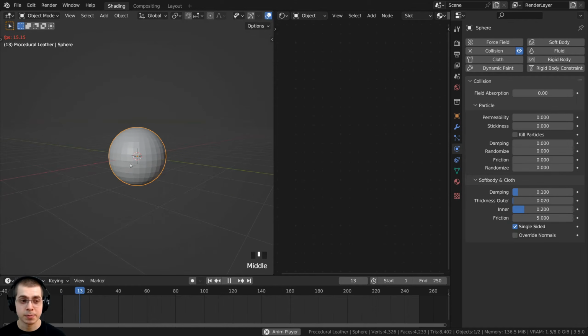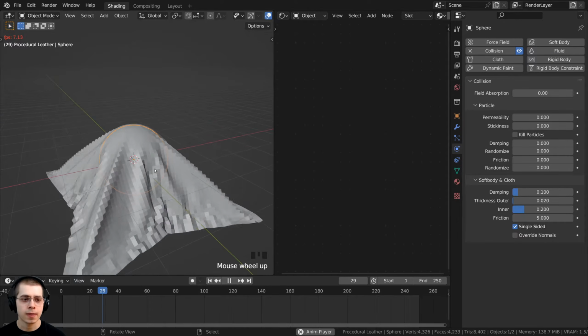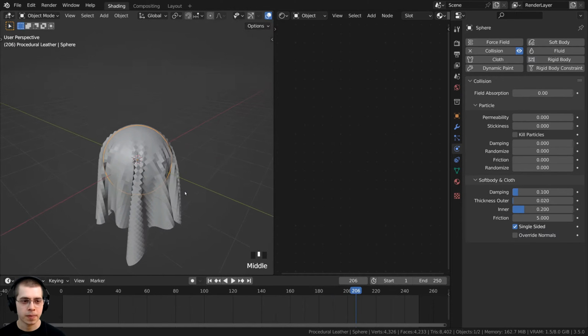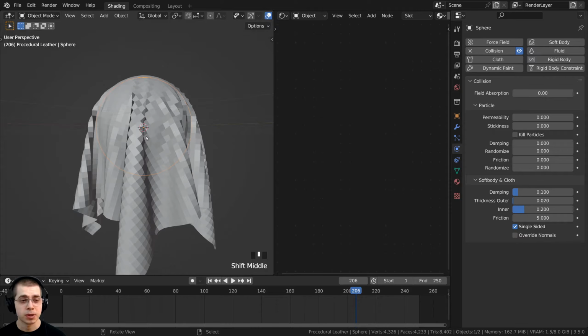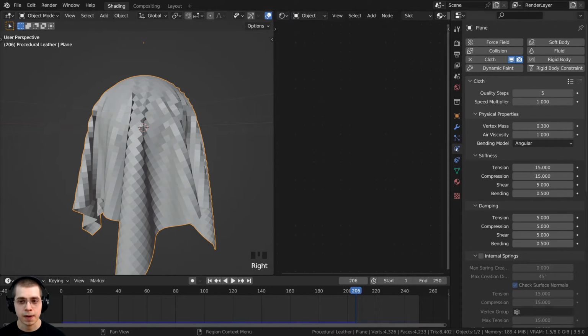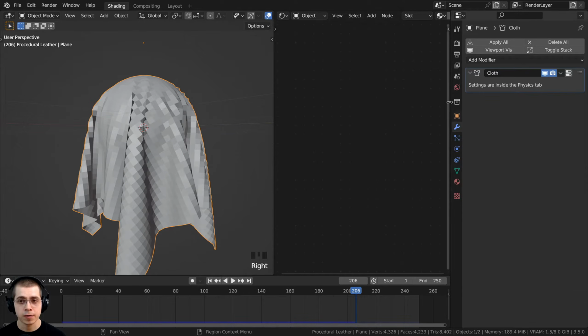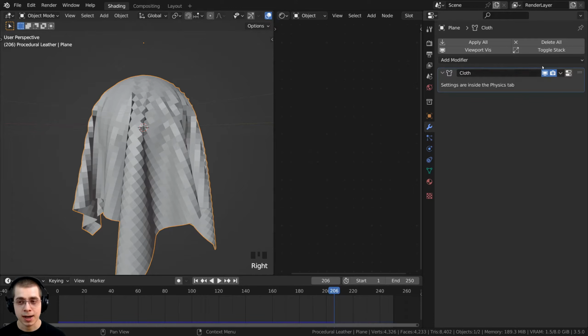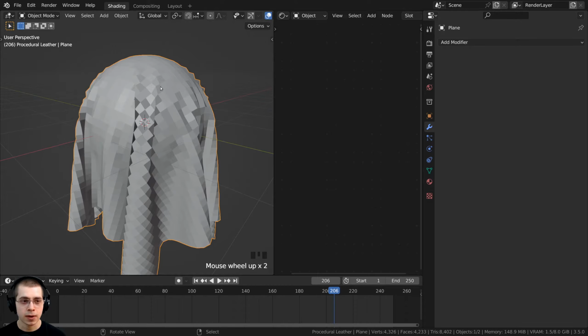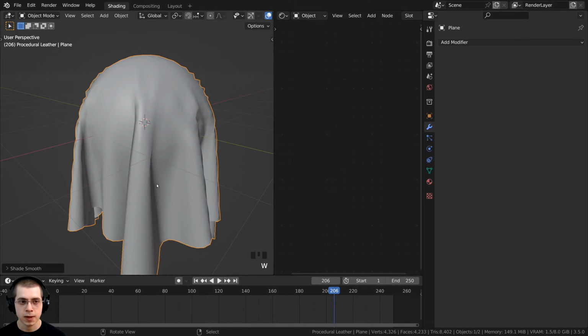So you can now press the spacebar to play the timeline, and you can let the cloth simulate. And right about there is pretty good. So I now want to apply the physics, so I'm going to click on the cloth object, and we can click right over here on the modifier properties, and you can see it's been added as a modifier. So you can click on the arrow here and then click on apply. And then I also want to use the object context menu to shade the object smooth.